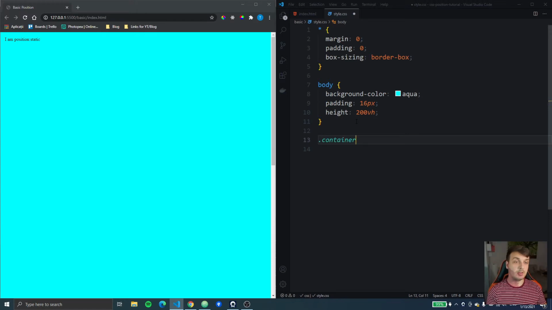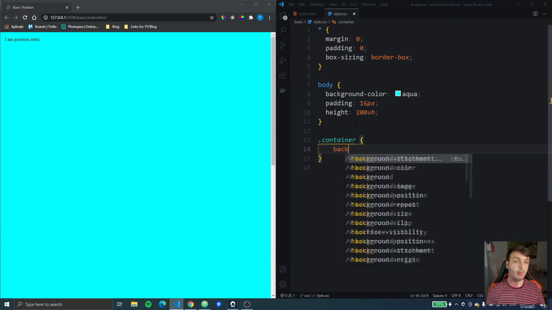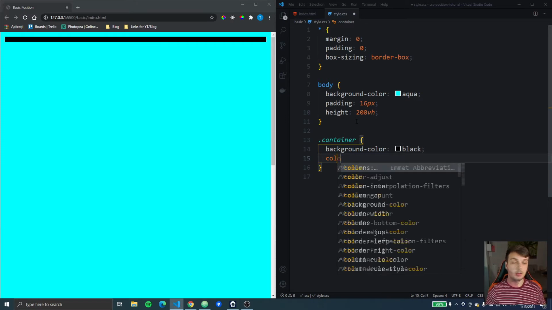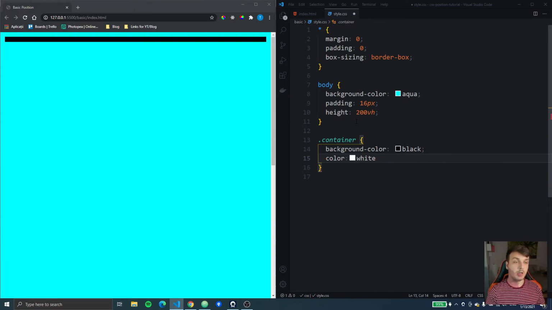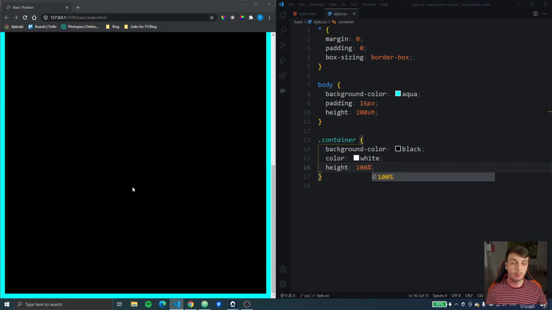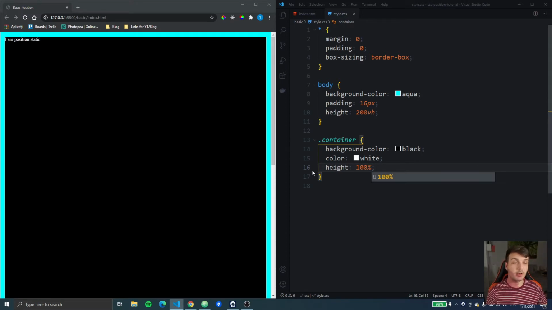Next, let's style the container. So the container, let's set a background color black, and the color is gonna be white for the text, and also the height of 100%. So now we got this huge black square right here.